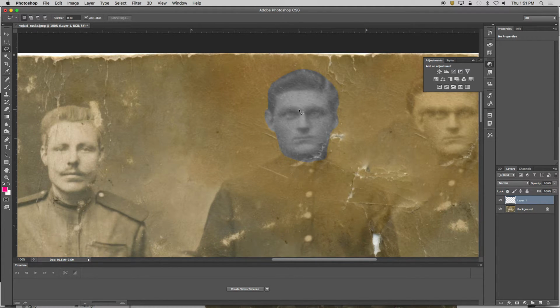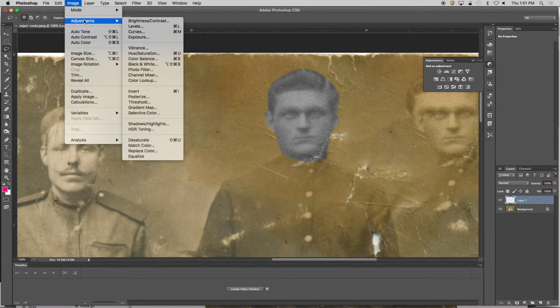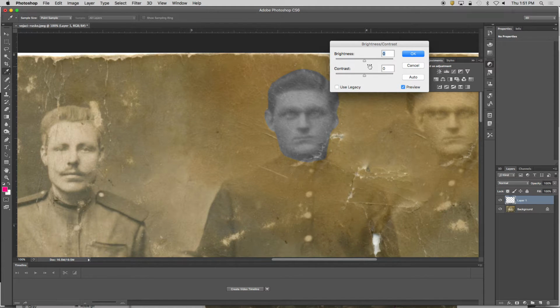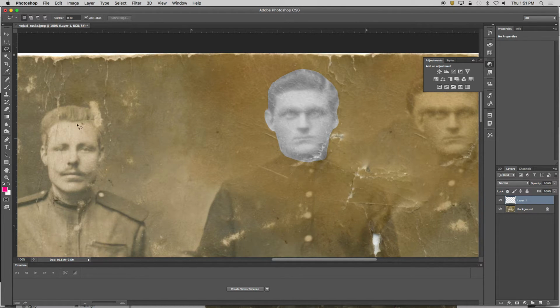Okay. The next thing I'm going to do is go to image adjustments again, and I might turn the brightness up a little bit. So I'm going to try and match the brightness of this guy's head next to him. So maybe something like that. That looks, yeah, about right. Okay. Now I'm going to add some color back into this.